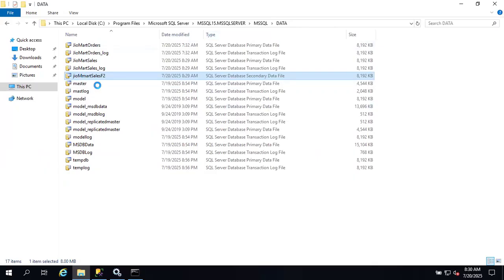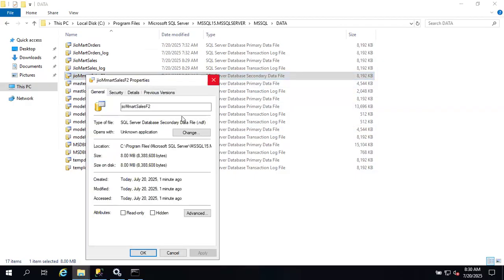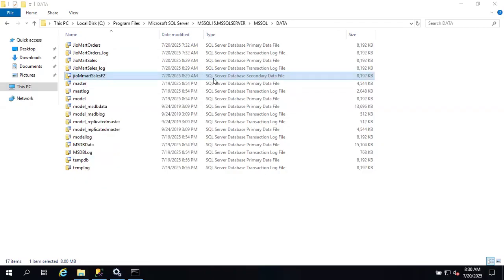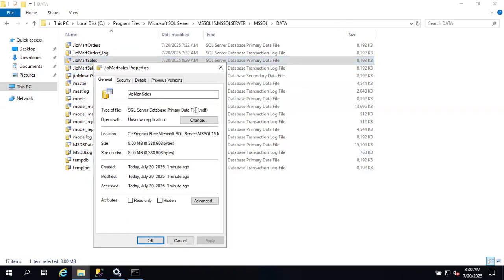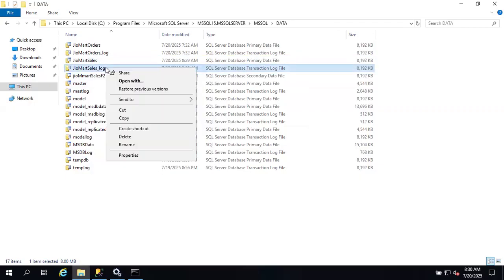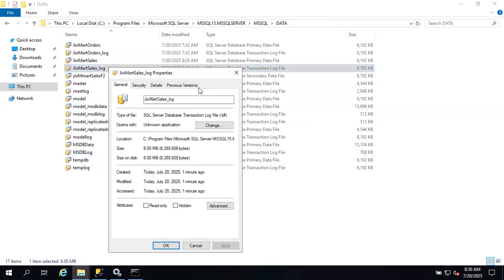Shanmukh, I don't believe you. No, I don't believe you. Show me the proof. Go to the properties and see the extension, .ndf. Okay, and go to this data file, go to its properties, see the extension .mdf. And go to the properties of this file and see the extension .ldf.